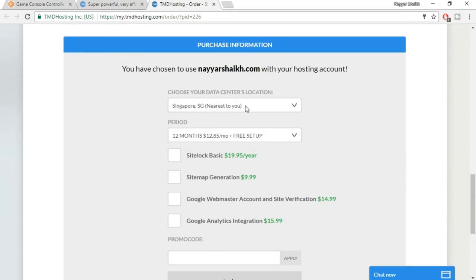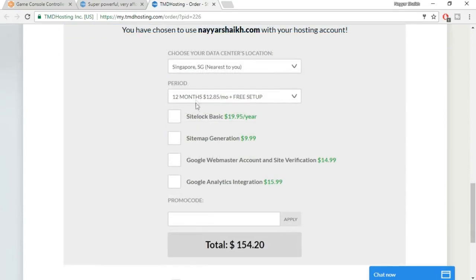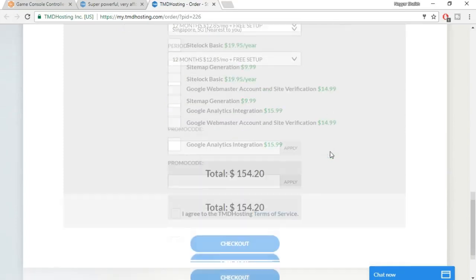Then we have this thing. You have to choose your data center, and it is more preferable to choose the nearest data center. For me, Singapore is the nearest, so I'll select this one. And here you have to select the period: 12 months, 24 months, 36 months. I would suggest you guys go with 12 months. Then make sure everything over here is unticked.